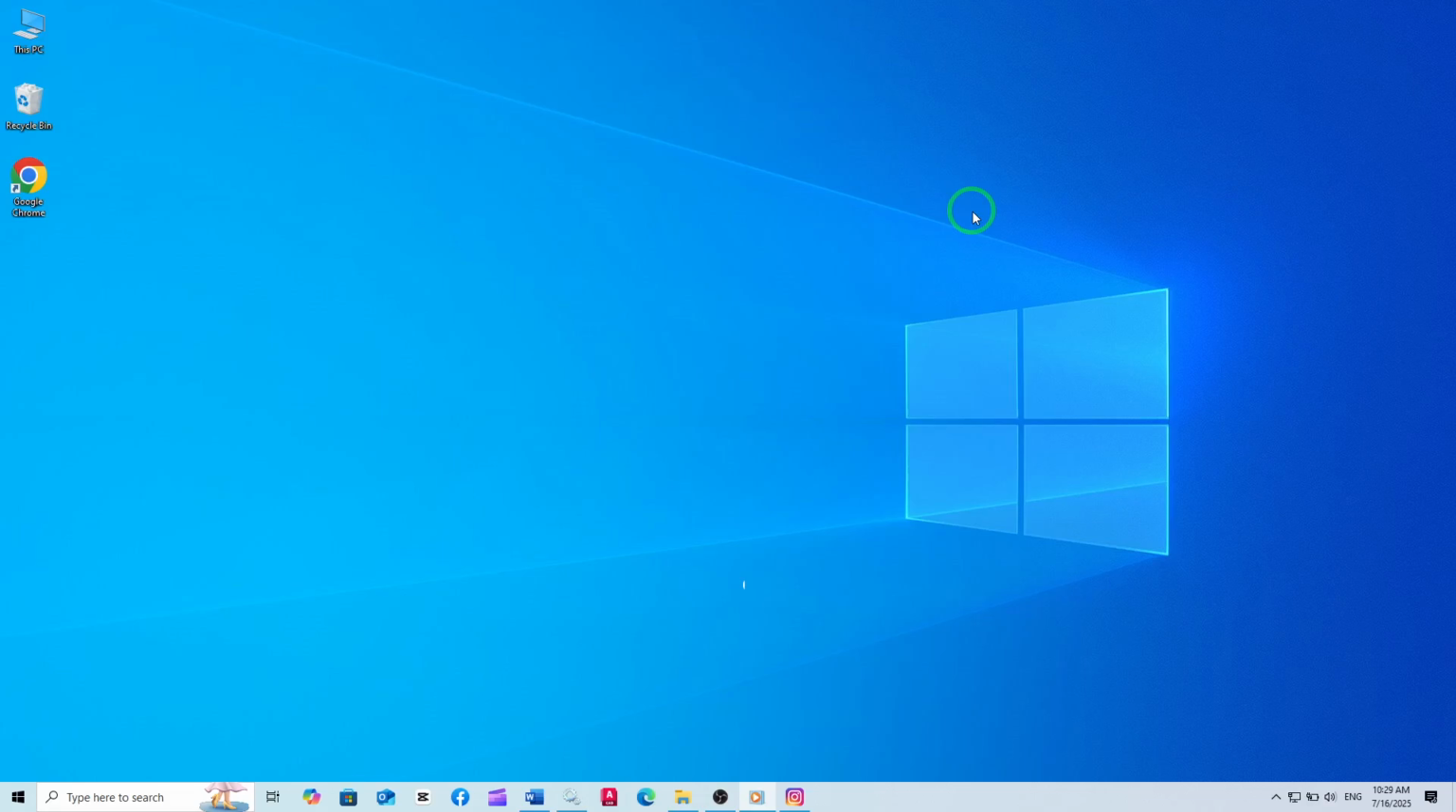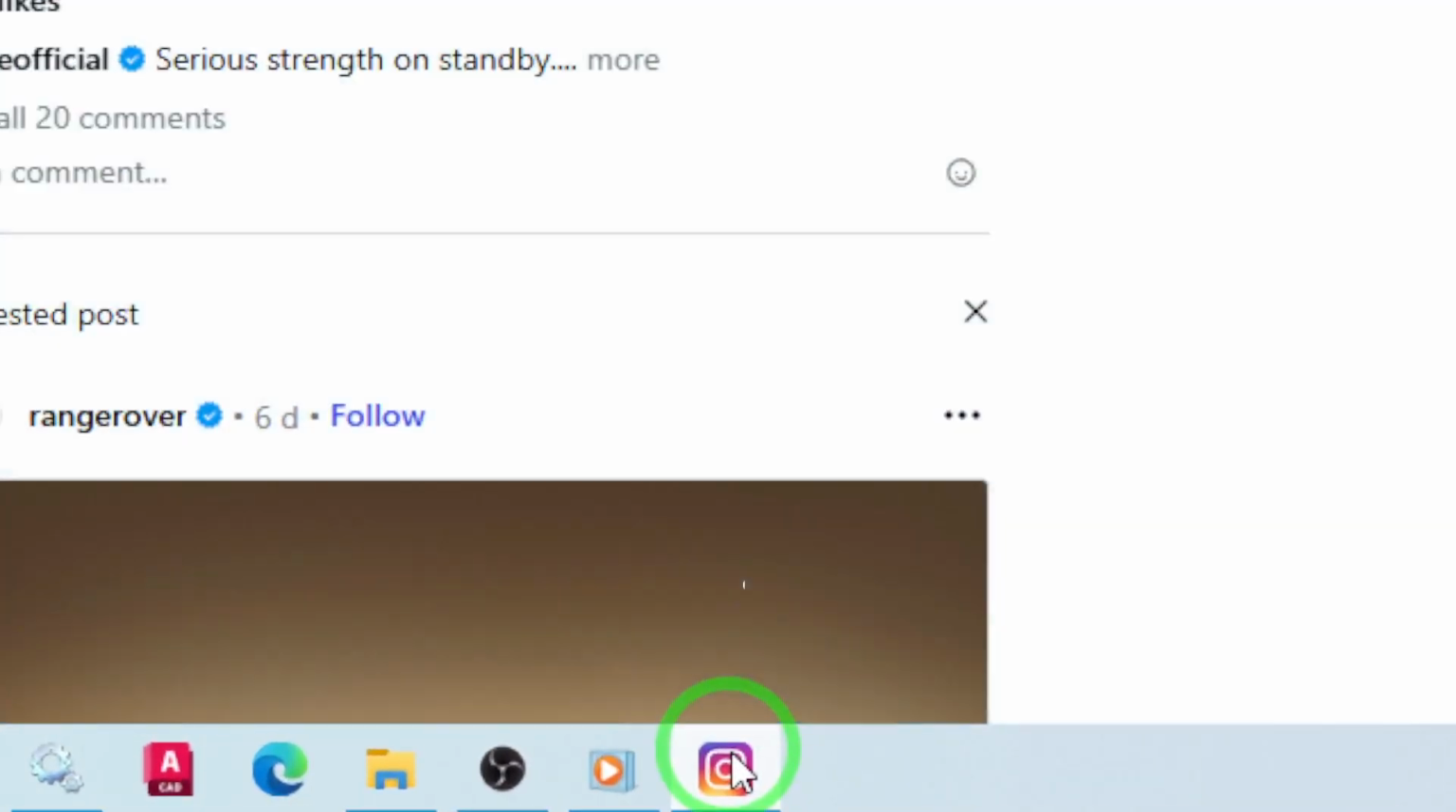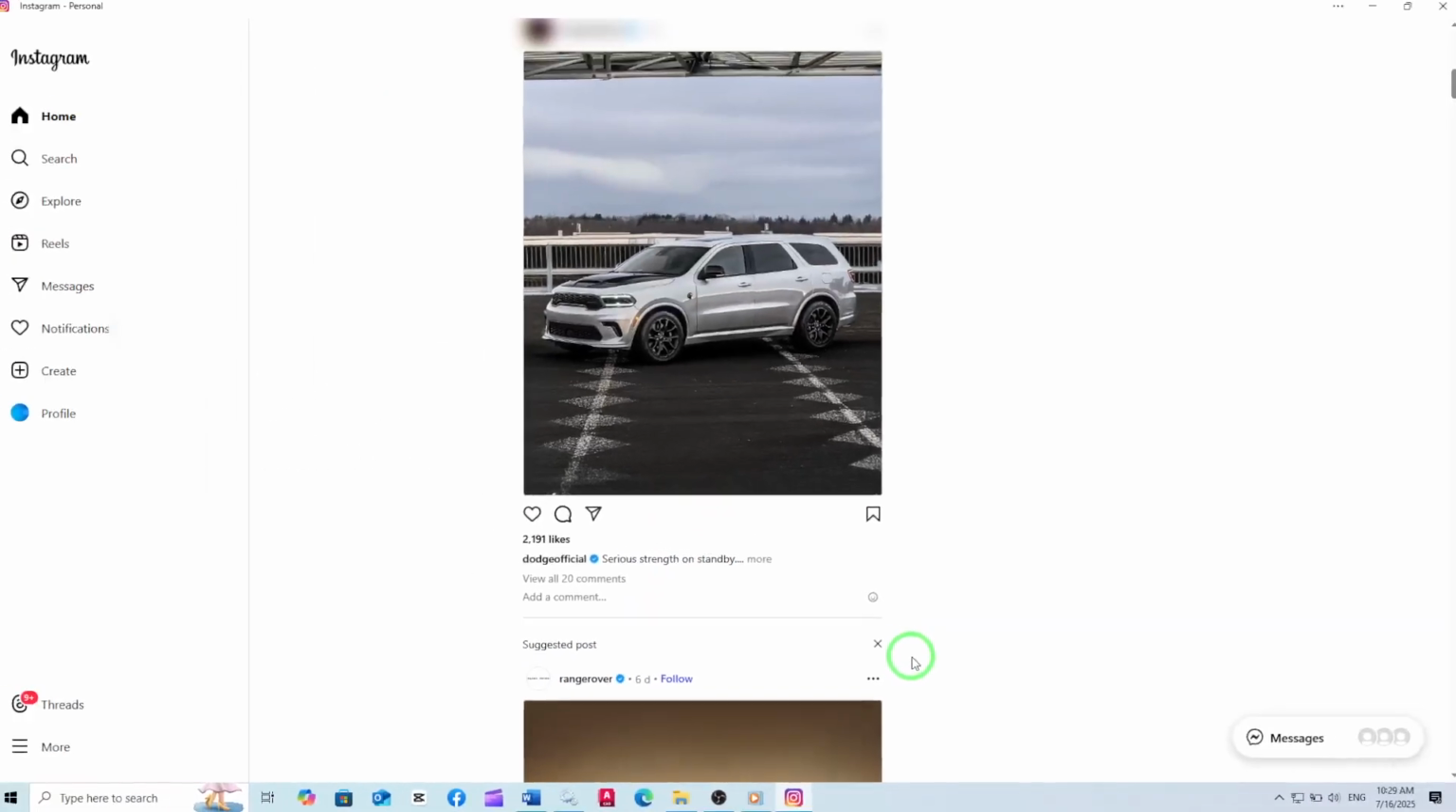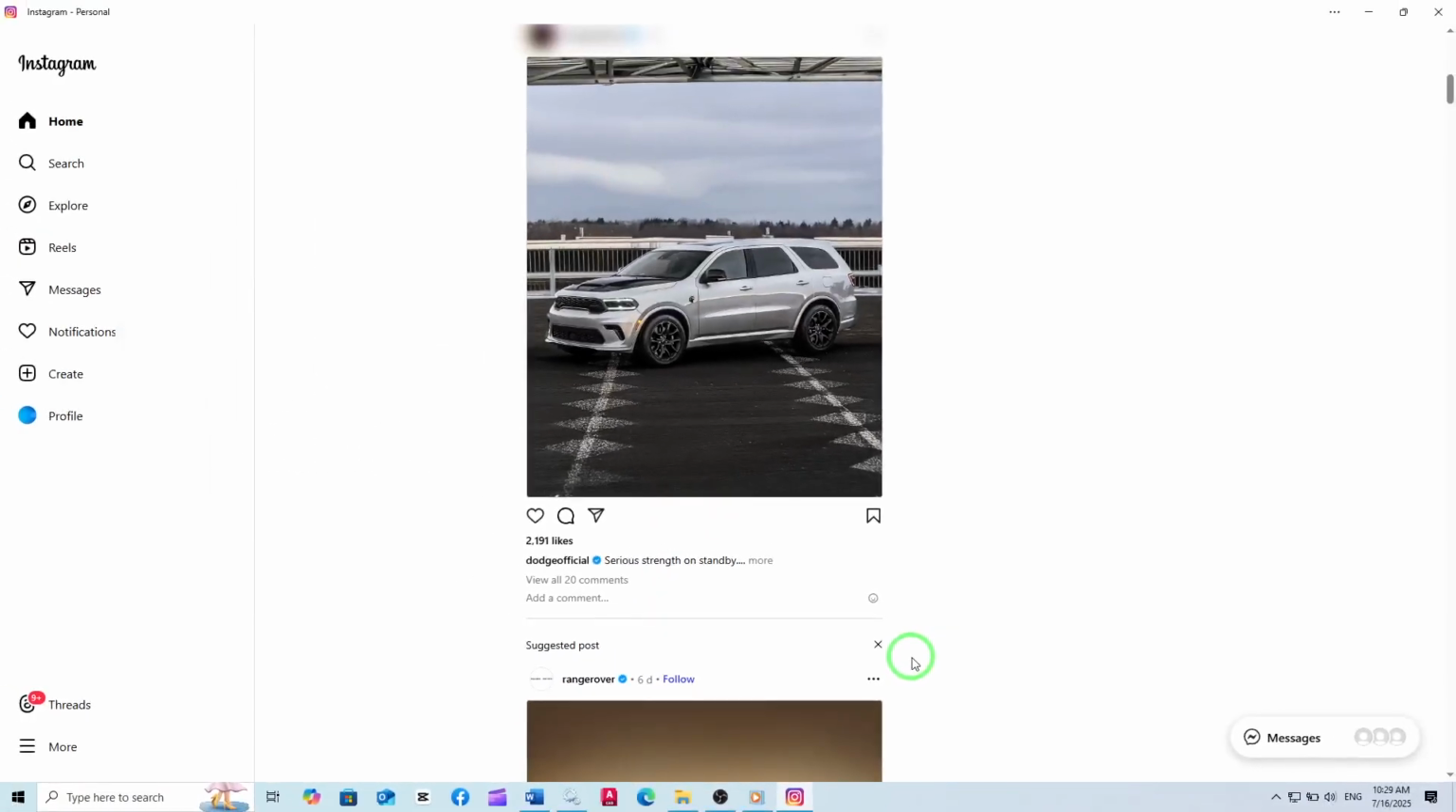First things first, make sure you have the Instagram app installed on your PC. If you haven't downloaded it yet, just head over to the Microsoft Store, search for Instagram, and install it. Once you're set, open the Instagram app and log in with your account details.